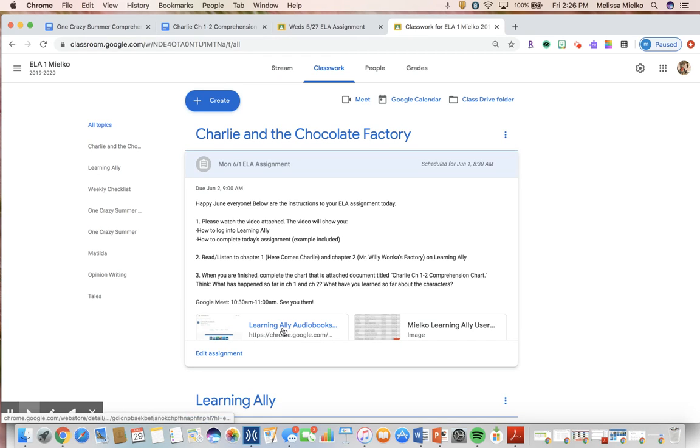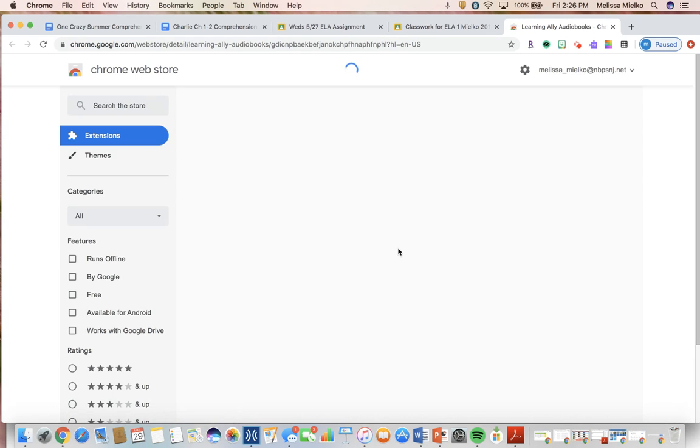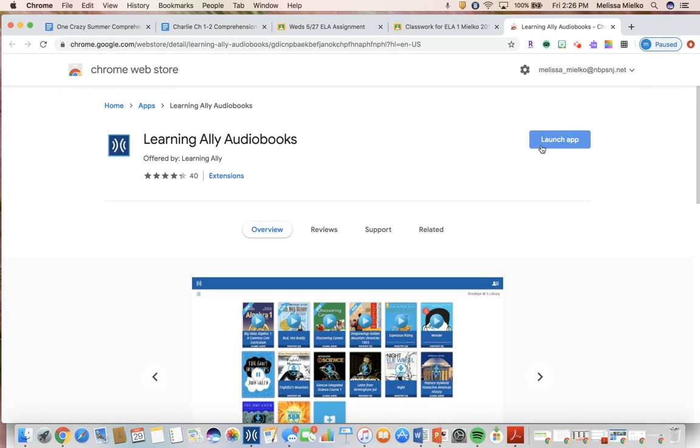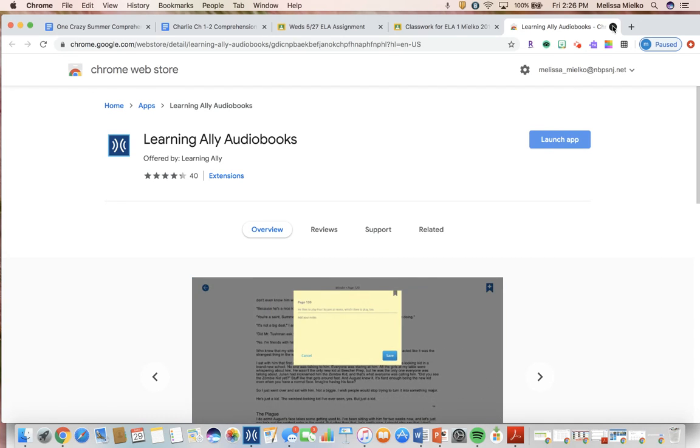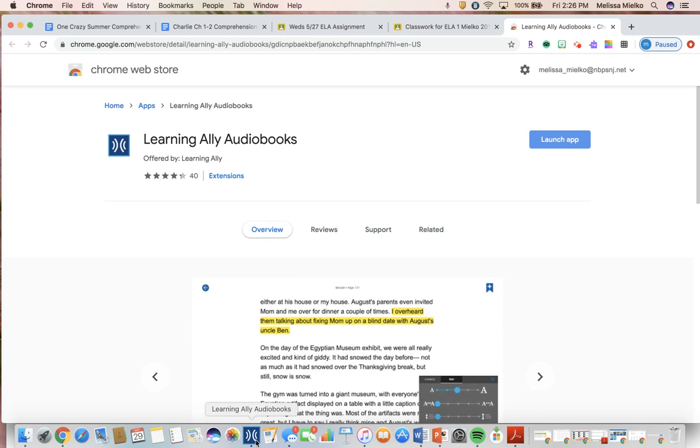Okay, so there's two ways that you can log into Learning Ally. You can either click on the link attached, which will bring up this website again, and you will click Launch App, and it will open up. Or a lot of you guys will see that it's actually downloaded into your Chrome bar, which is down here and has all of your applications. Okay, and it's the button that is dark blue and it has these white lines in it.